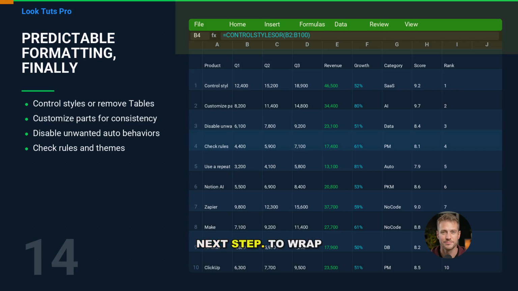Next step. To wrap up, you have two solid paths. If you like tables, stop battling them and make the table style match your intended design. Toggle the parts you don't want and build a custom style so new rows behave perfectly. If you don't need table features, convert to a range and keep full manual formatting control. Either way, the goal is the same: predictable formatting that doesn't change when your data changes.